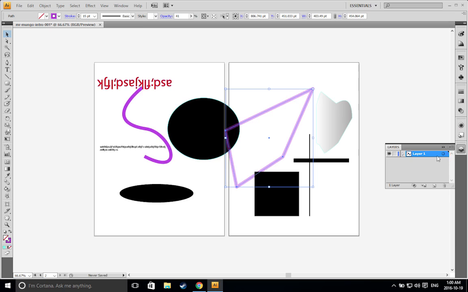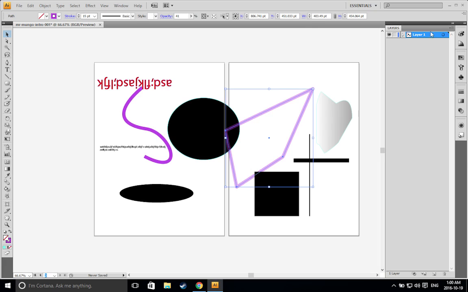And this is probably the next most important one that we'll be using, is the layers. So we'll get into layers in the next lesson, but that's it for the intro to Illustrator and the basic tools and navigation of the software.